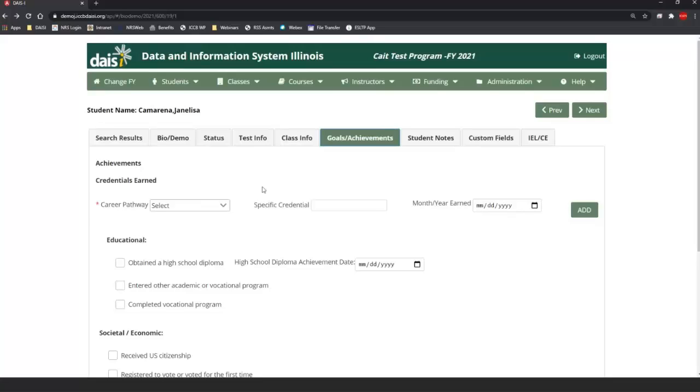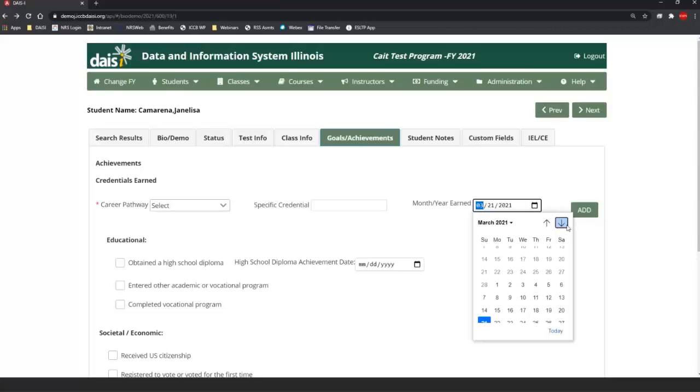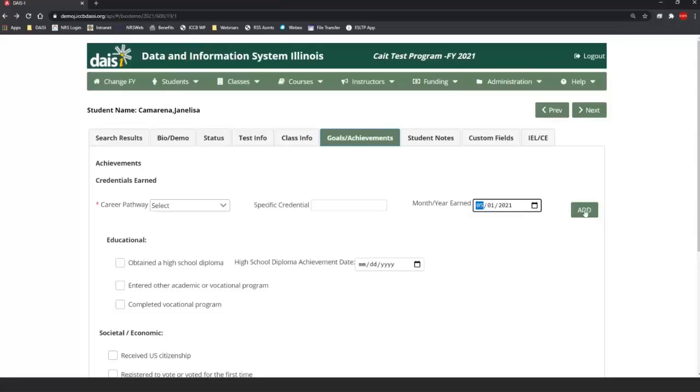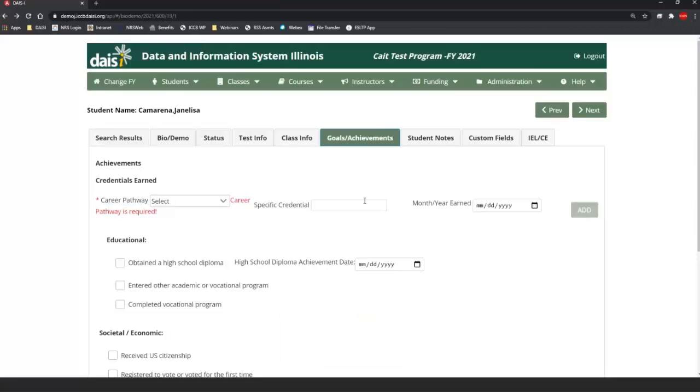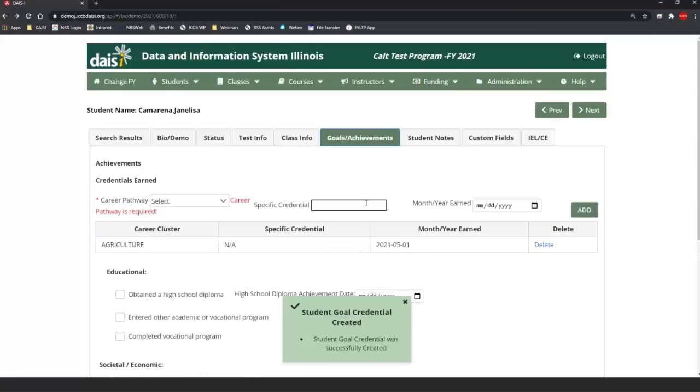Another common question that I get about this field is, what if the student isn't earning the credential until the future? In that case, you can just put the future date of the credential earned. It'll let you go as far into the future as you want. You can choose May 1st. Well, it didn't let me do that because it wasn't. And then I'll just put test here. So yeah, it'll let you save even if the date is in the future.